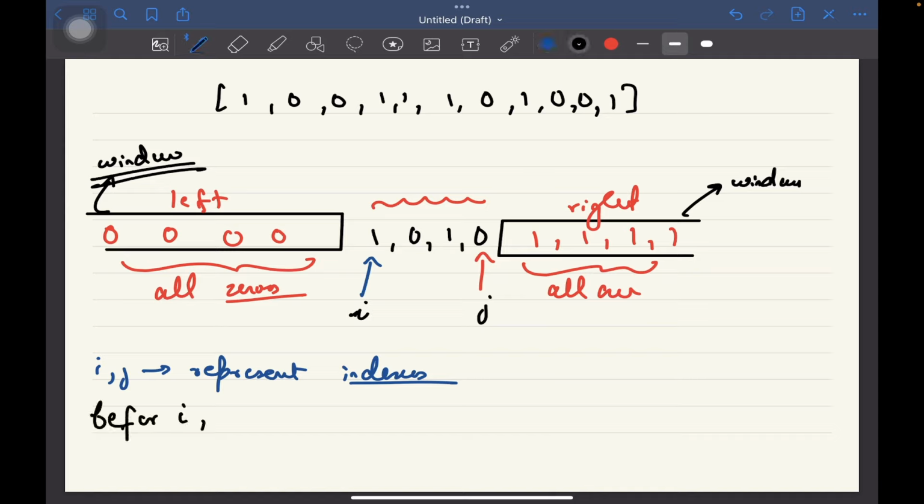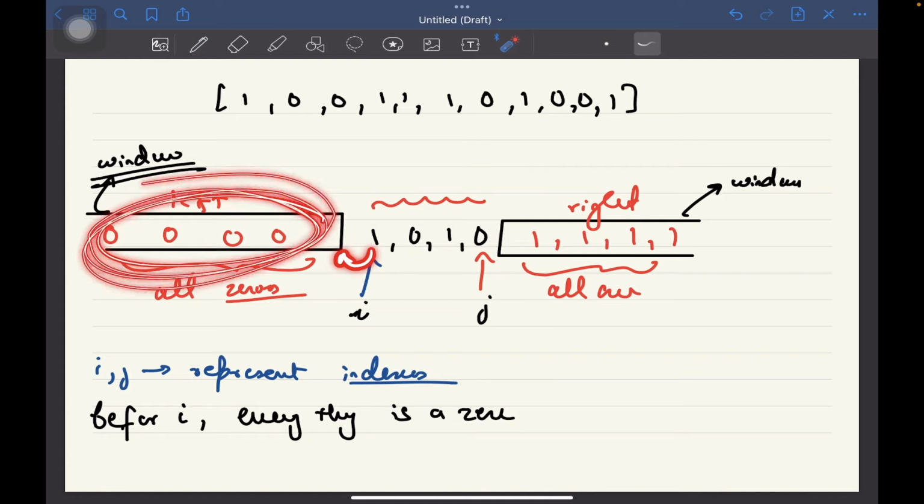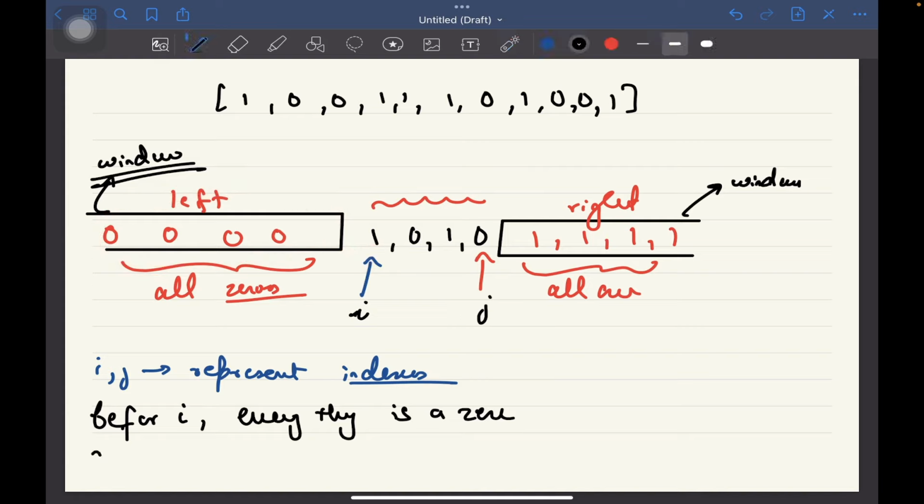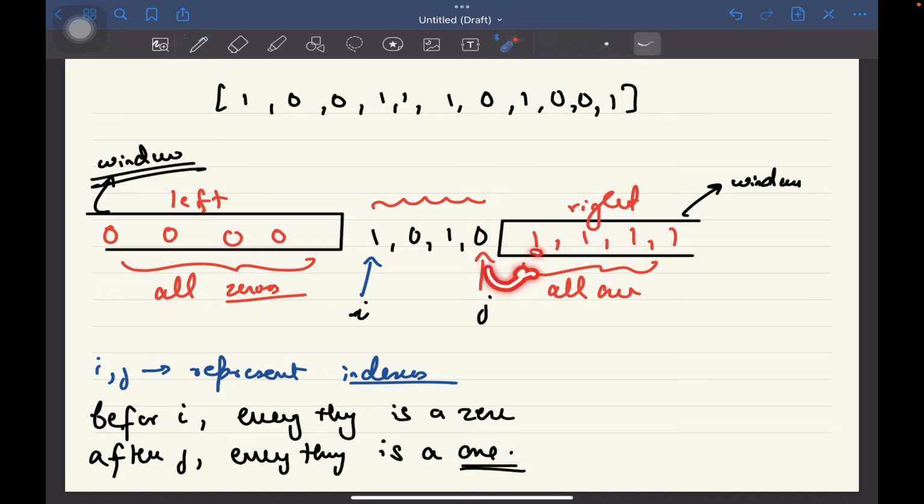Before I, everything is a zero. See, before I, everything is a zero. Can I say that? And after j, everything is a 1. You can see after j, everything is a 1. But between I and j, things can be shuffled, that we have to resolve. Can I say that? So before I, we have all zeros, and after j, we have all ones.